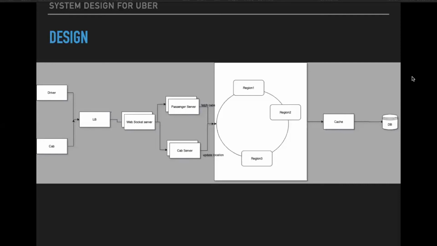So this was the overall flow for our system. How a driver is going to interact with the system, how a cab is going to describe, how you as a passenger are going to interact with the system, and how the system is going to respond in different situations. This was the very, very high level basic of the system design.